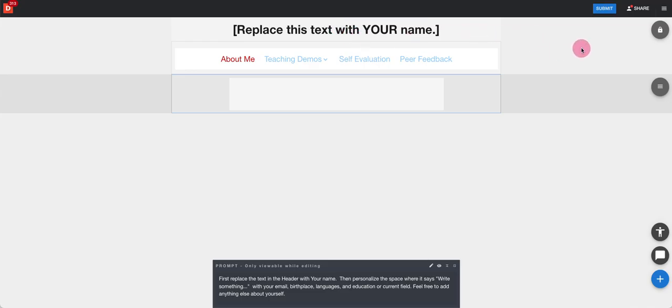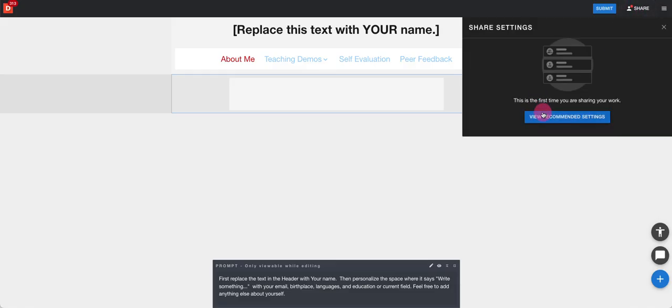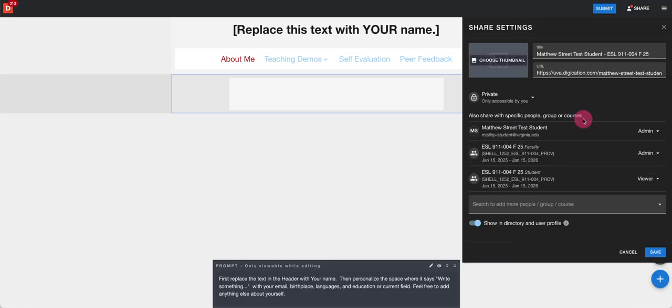On the right-hand menu side up top, you'll see Share and a person icon with a red dot. The red dot means that we have some work to do. A portfolio is something that we as individual students own, and we give people permission to see it. So the first time we will enable these particular settings. So click View Recommended Settings.